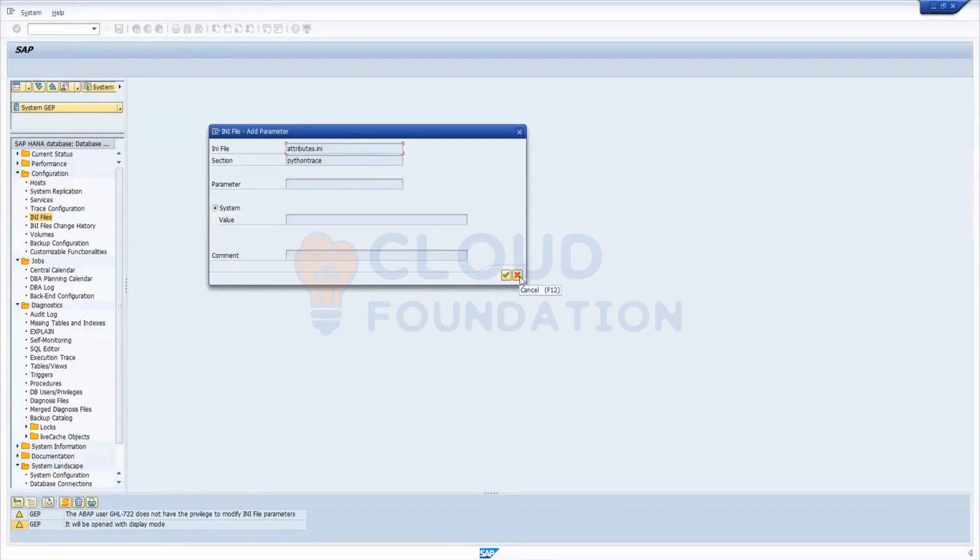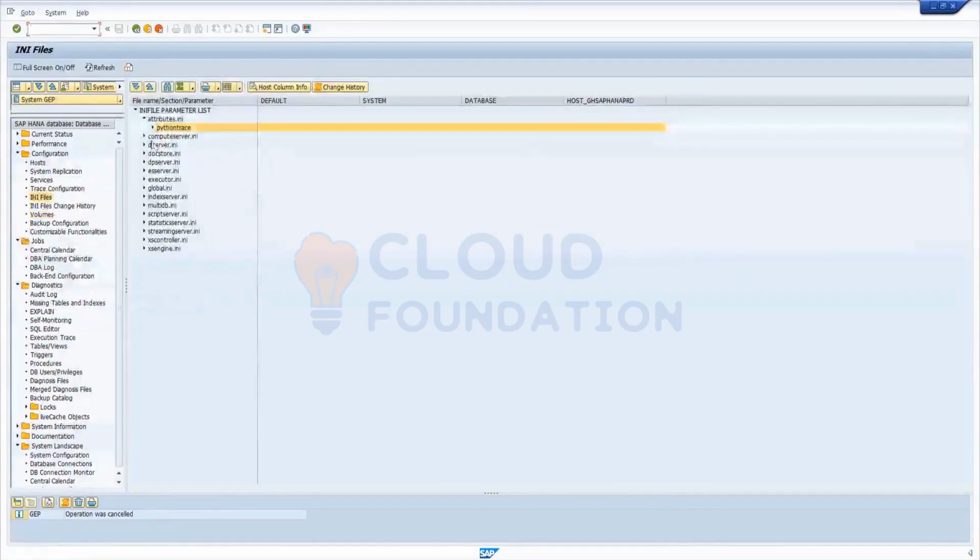Can I cancel this one? No, cancel this one. Cancel, no worry. This is anyway a production system. We don't have to change anything here. You can just see the profile.